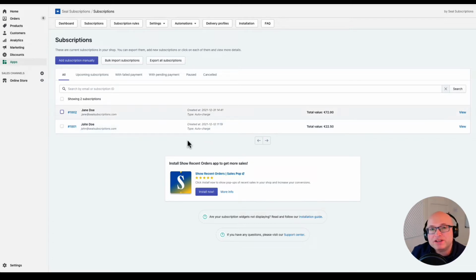You can always delete subscriptions from your shop by marking the checkboxes in front of them and clicking the delete button. I won't click the delete button now as I need these 2 subscriptions. Now, let's click on one of the subscriptions and check its details.